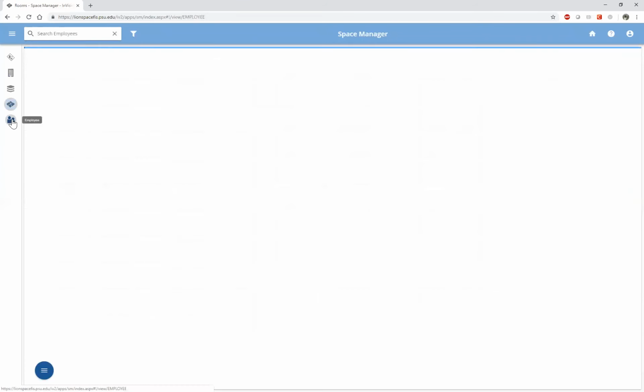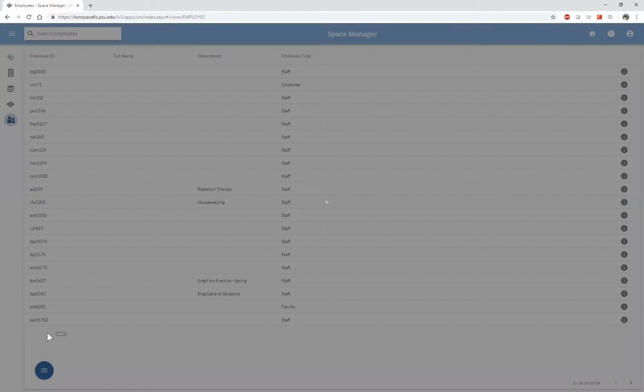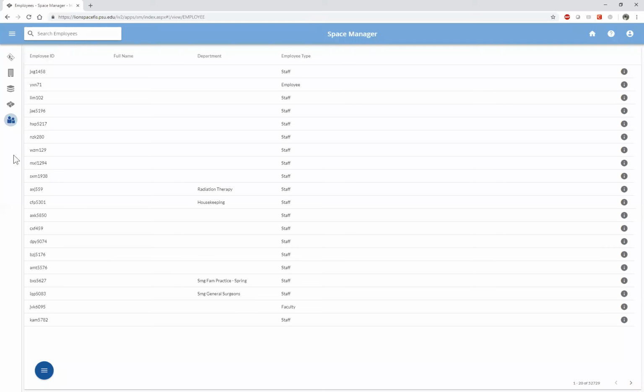I can also search on employees, and then I can report on employees, similarly hit my hamburger icon and my reports, and then I can run the employee detail report. So we're now going to look for a specific set of information. We're going to try to find available offices in the Buki building that belong to student affairs.